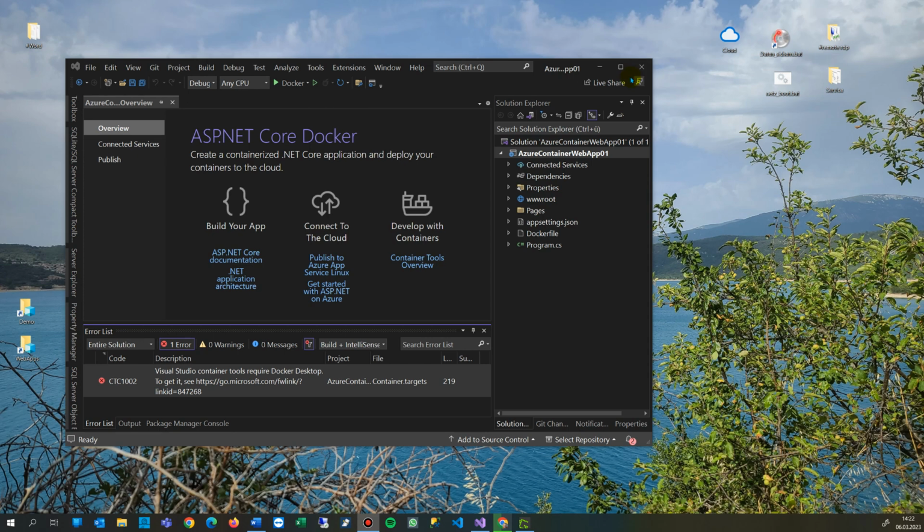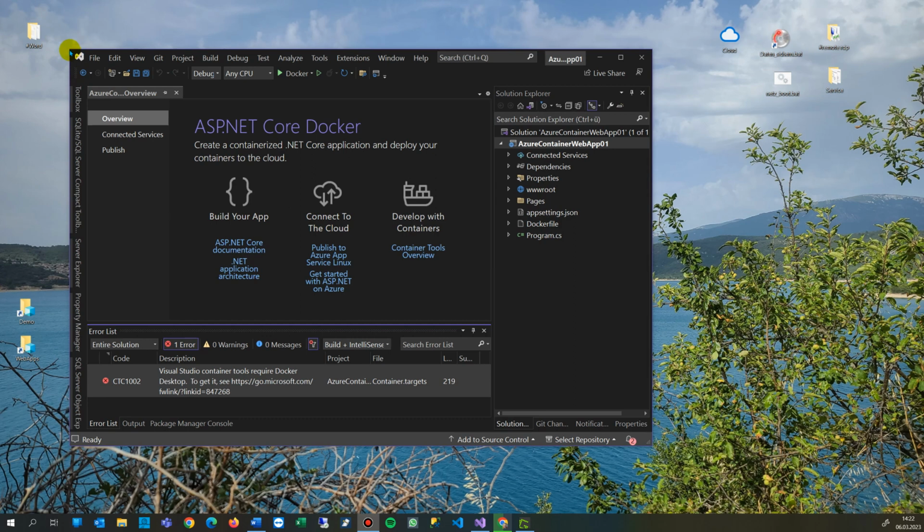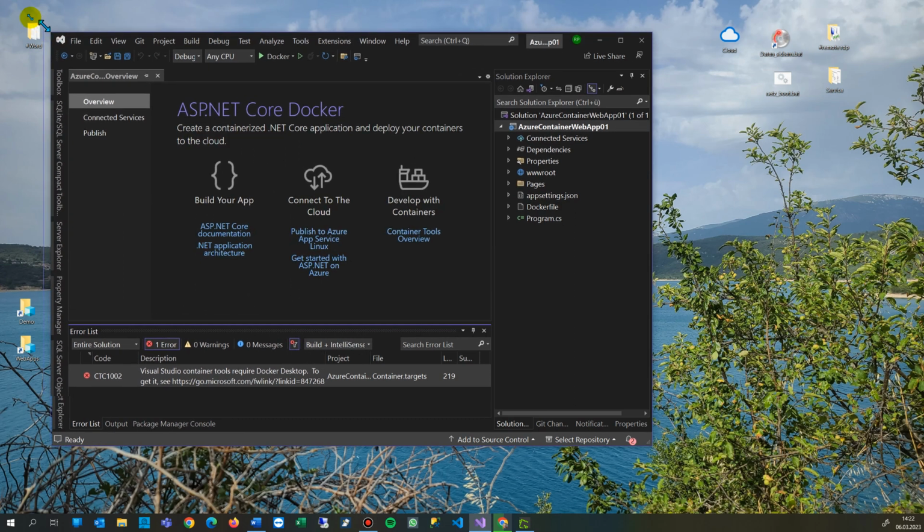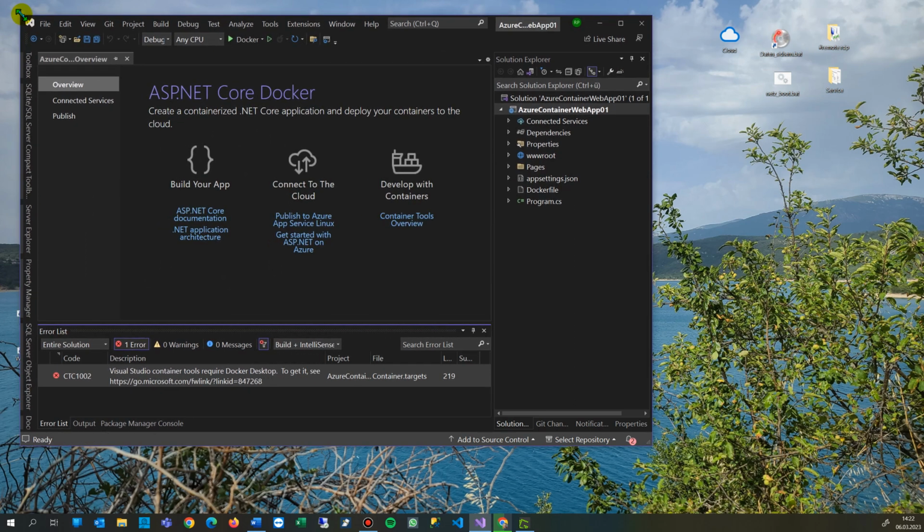In this video, I will show you how to work with a Docker application in Visual Studio. So Docker is a containerization. It's keeping all stuff together in one file or in one container instead of deploying everything in separate.